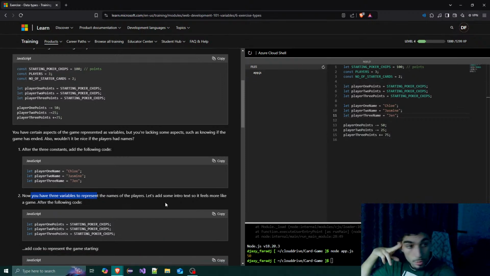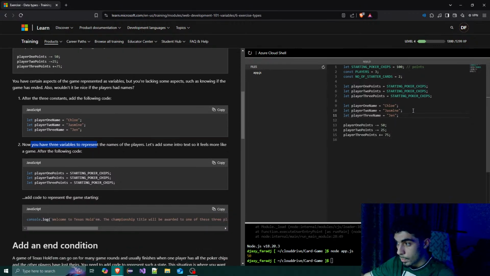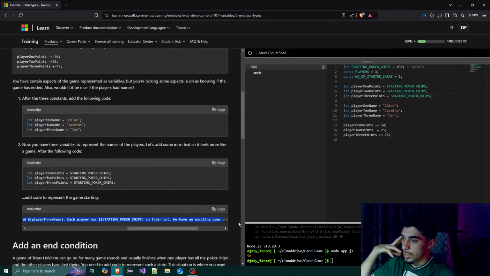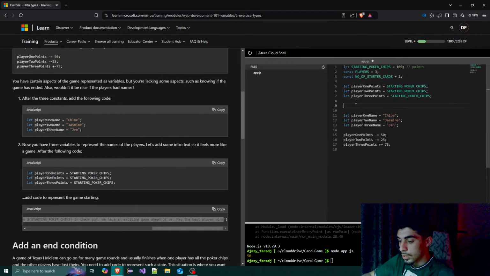Let's add some intro text so it feels more like a game after the following code. So after this, what? That's kind of odd. Add code to represent the game starting. So we're just going to copy this. And we're going to say, I don't know why you would put it here, but console.log.